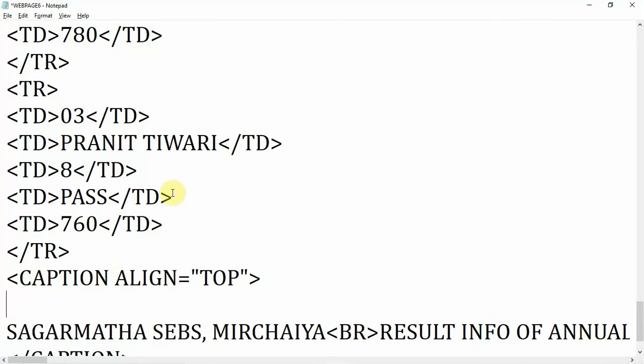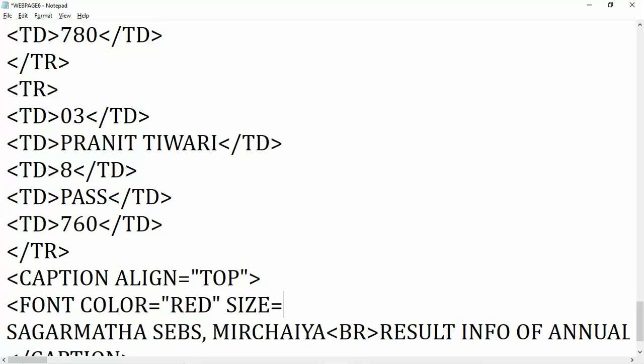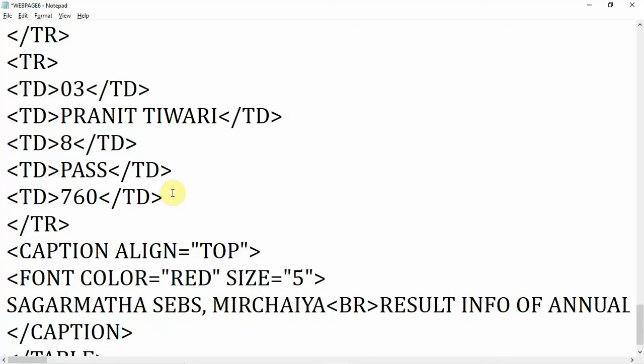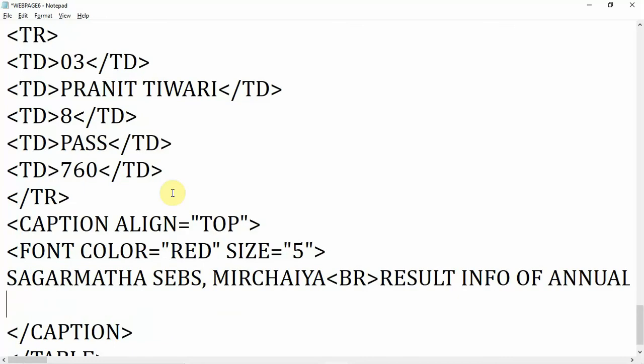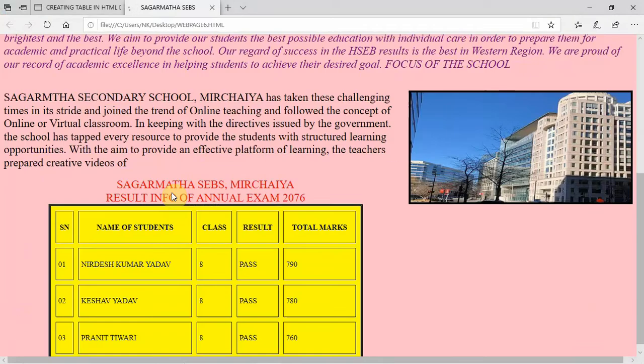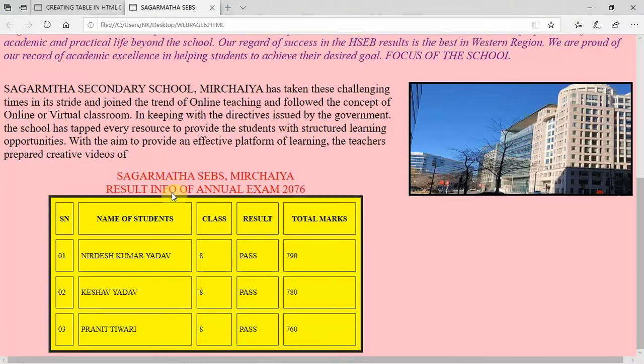If you want to increase the size, I want to increase it with the help of font color equal to red, size equal to 5, and only up to this much. Now I have to close the font tag before the caption, Ctrl plus S. Here you can see I have changed the color of the caption also.